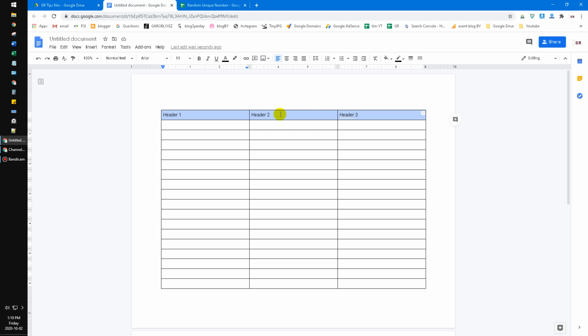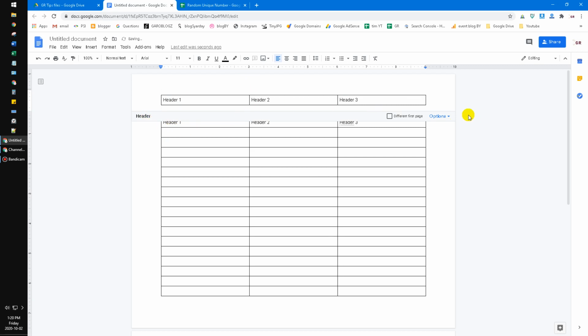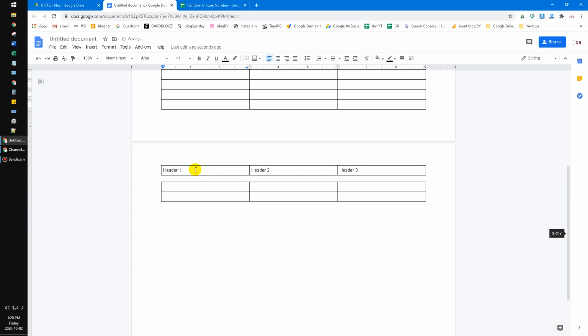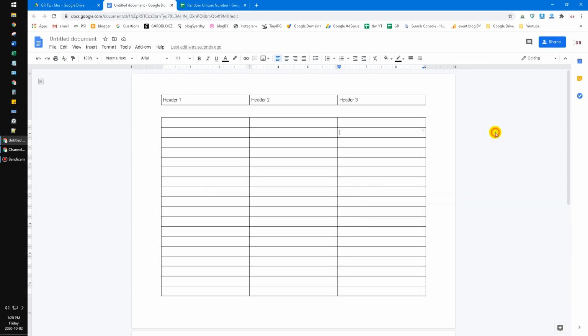I just copy this header, and then you just double click on the header of your page. So when I paste it, it will show the header of the table. And then the old header, I'll delete it. And then if I scroll down, the header will be shown. But as you can see here, there is a gap. You can customize it, but it can't be fully cleared.